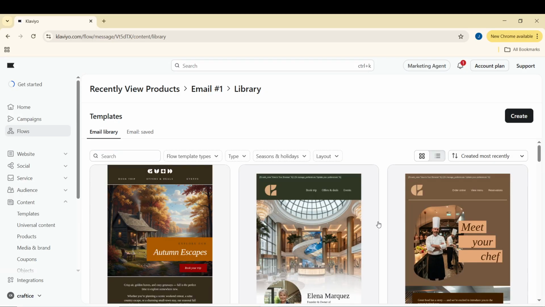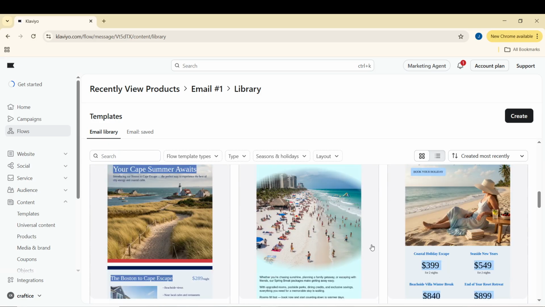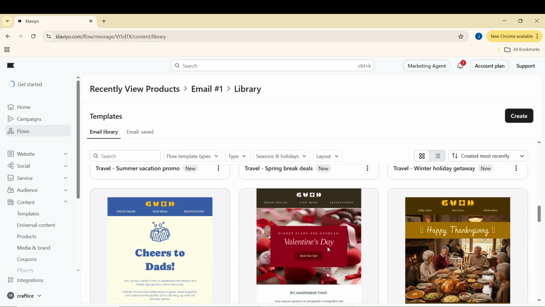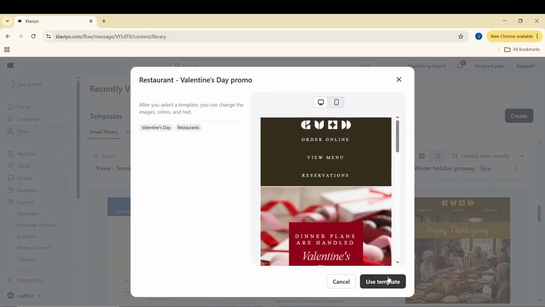Click on the email you just added, then choose Configure Content. From there, select Template, so you can start with a design that already supports recently viewed products. In the template library, choose a recently viewed template. These templates are structured to display product details like the image, title, and link in a way that matches what the shopper just looked at.